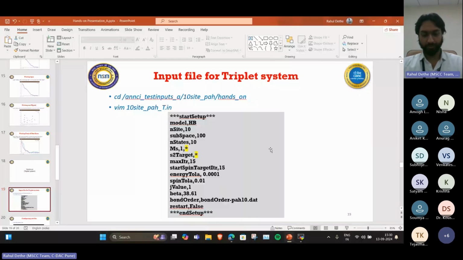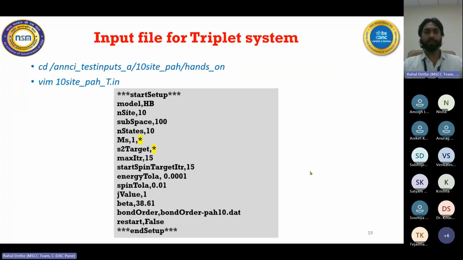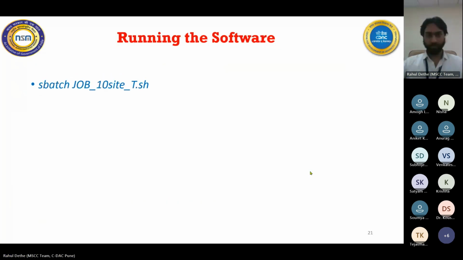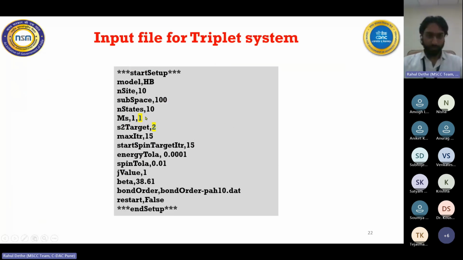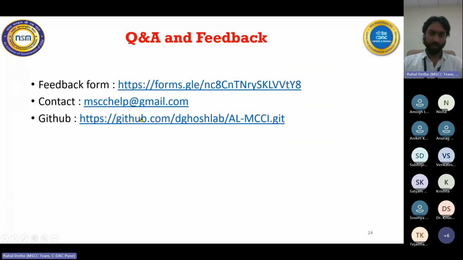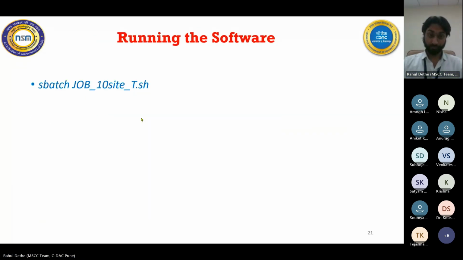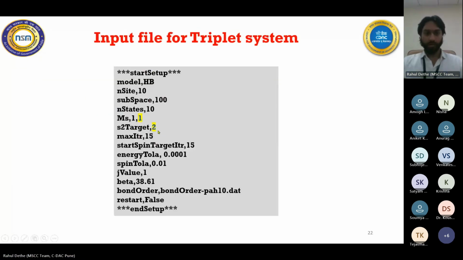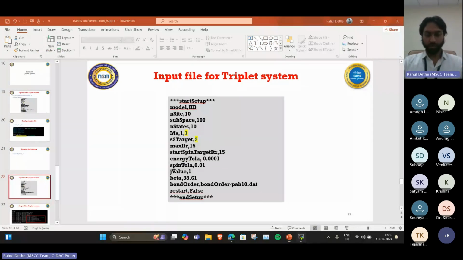All right, getting back to the PPT, and I will tell you what the changes are and how to convert this singlet file, the singlet system, into the triplet system. The two things you had to edit are this ms, 1. You have to add another thing, that is 1, and you have to change the value of S2 target to 2. So I will show you how to do it.